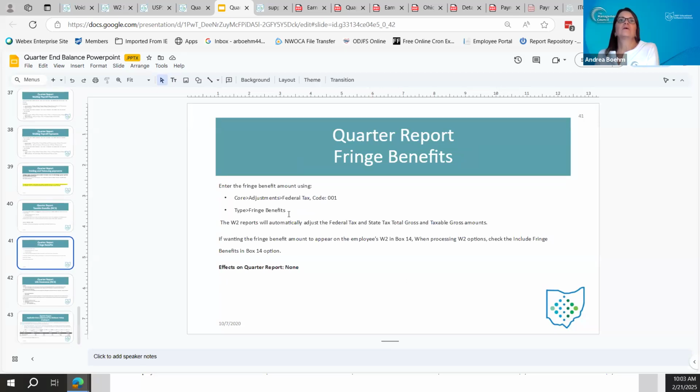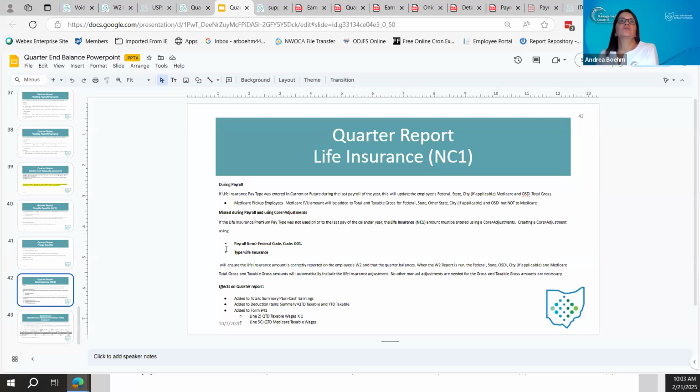Fringe benefits. If they're using fringe benefits, the 001, this only updates the federal tax and state total gross and taxable gross for the W-2, and it does not hit the quarter report at all. Does not affect it.